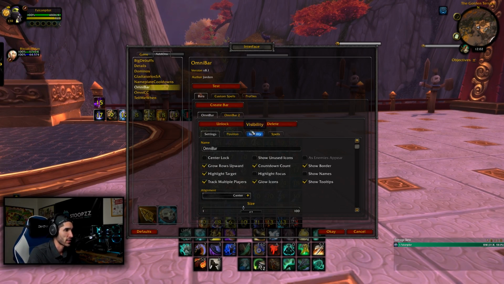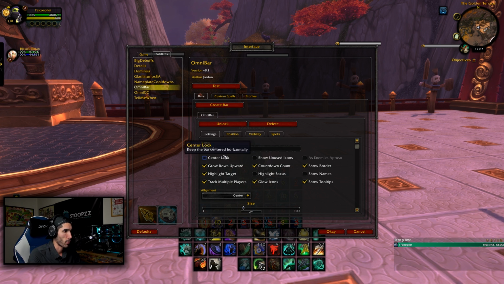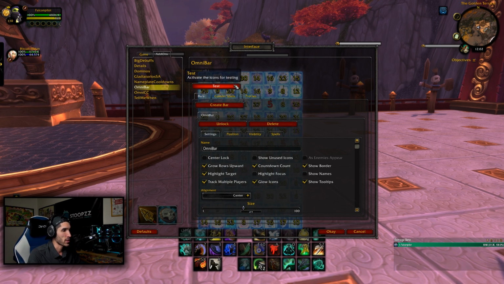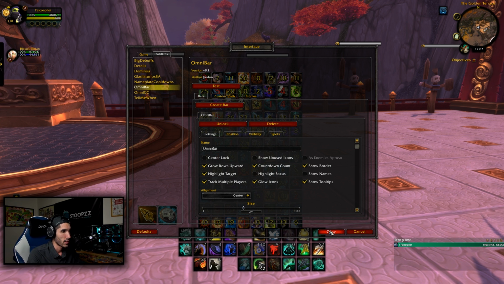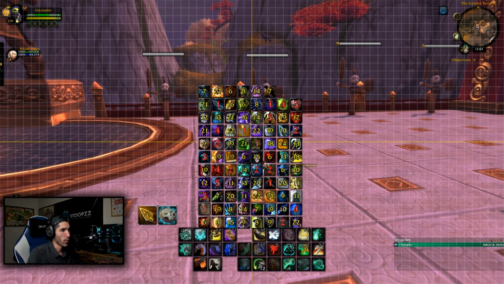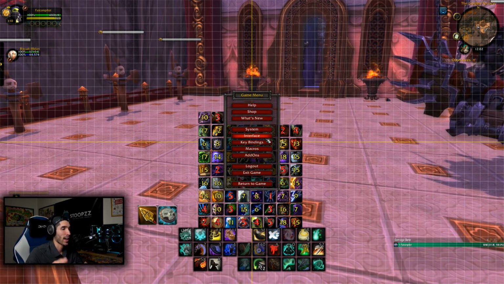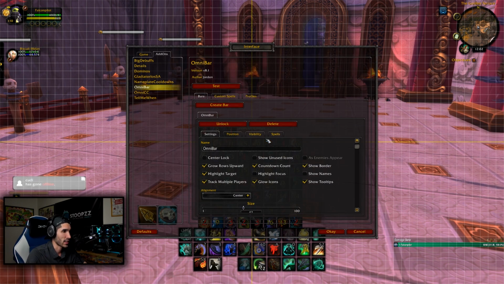So you'll go to your interface again. You'll go to bar 2, and for the sake of this video, I'm just going to delete bar 2. I don't want bar 2 there. I want just 1 bar. When you open up your Omnibar, you'll see this setting right here, and you'll press test, and it'll make them all appear. Now I can turn on my align again, so I'll do /align. All I want to do is have these perfectly over my abilities. This is how you track kicks and interrupts and things like that.